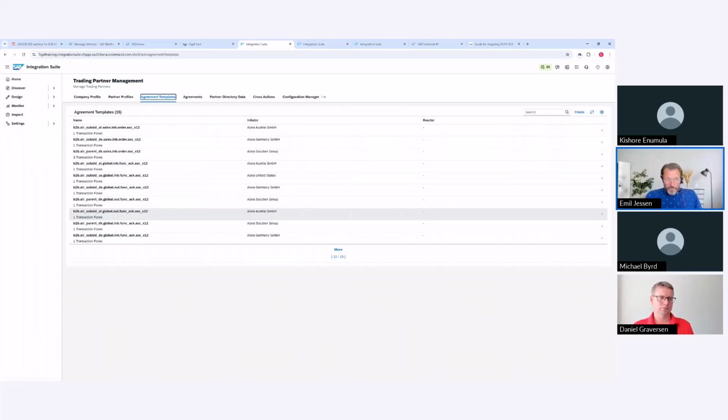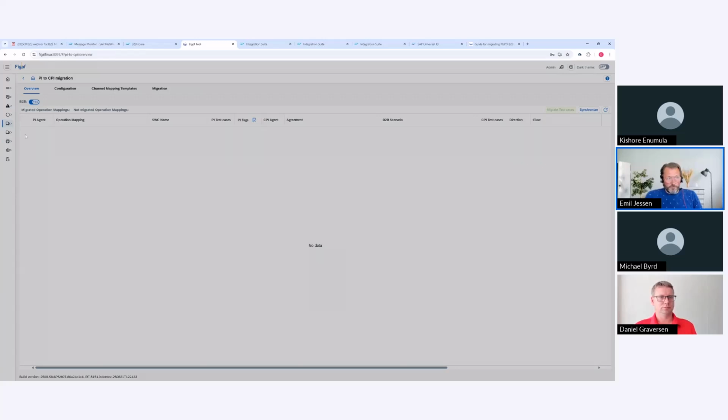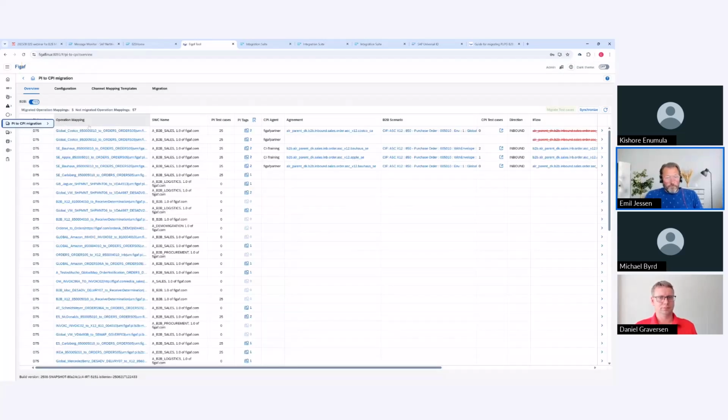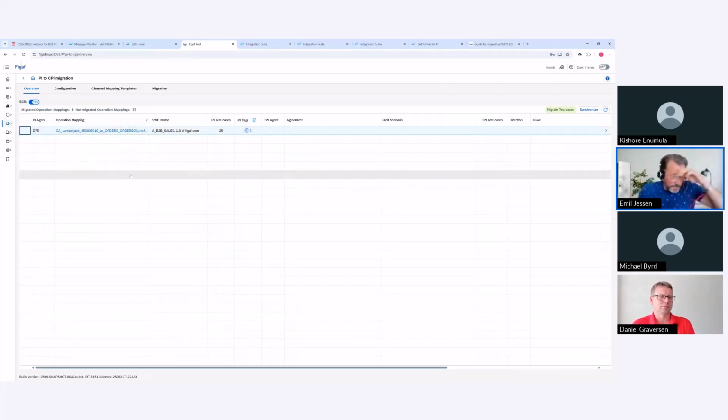Once you have this in place, and that's the toughest part, I would say, then you can say, okay, now we are ready. And then we can go over here to our migration. So let's take Lumberjack. So we see here it is. Lumberjack is the operation mapping. It exists. This looks like the right operation mapping.